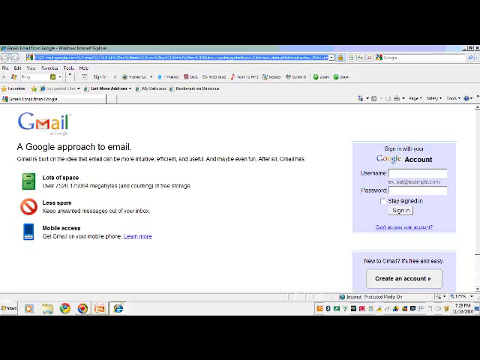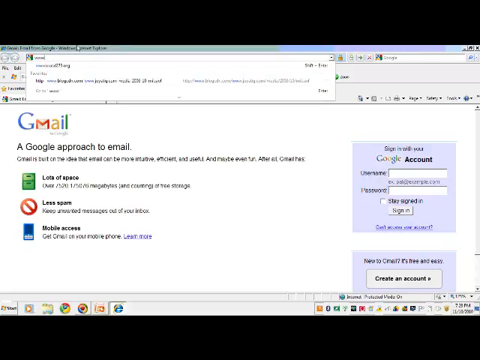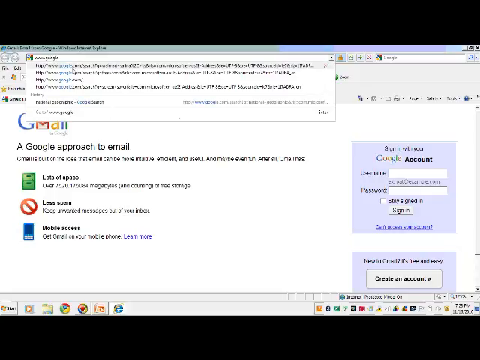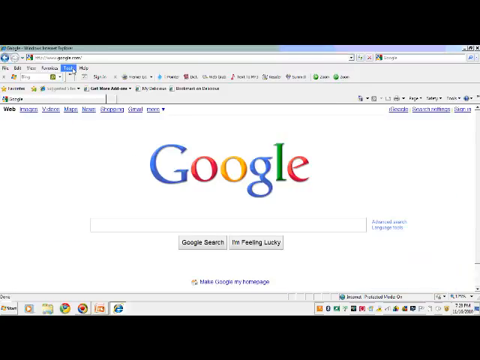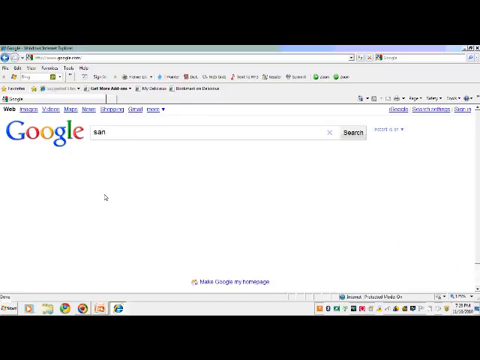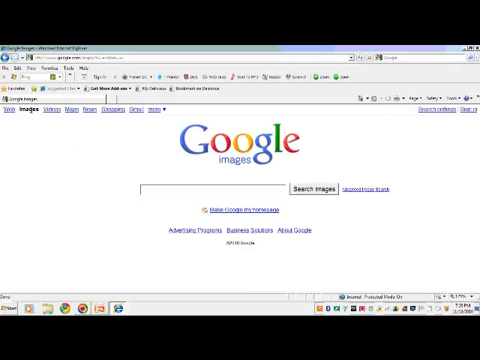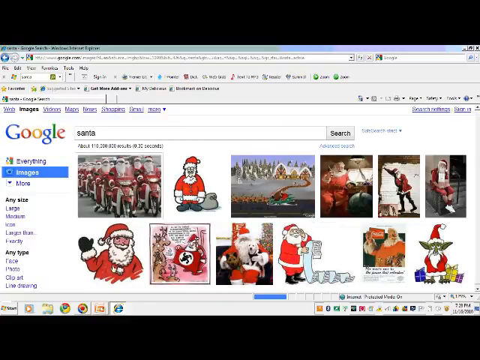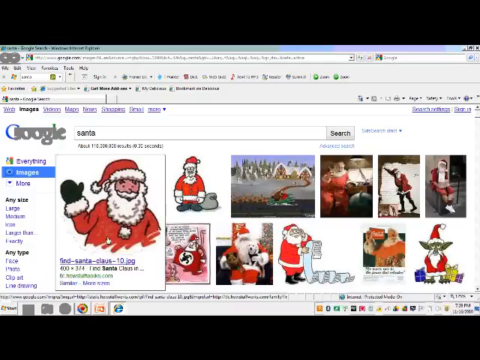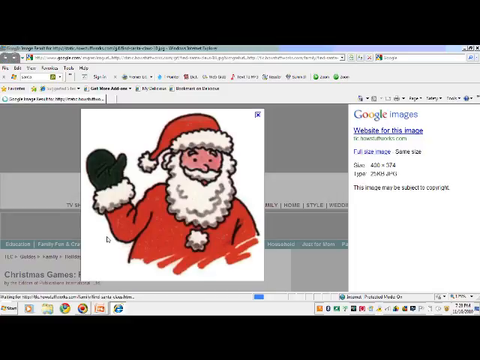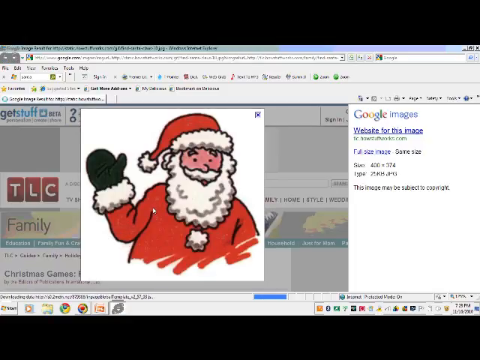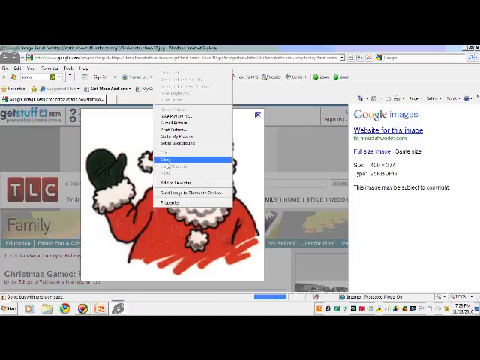So what you're going to do is in the taskbar, just type in www.google.com, and then we're going to type in what we need. One of my characters that I need is Santa. So I'm going to type in Santa, and I'm actually going to click on Images because I want images of Santa. And here I have a Santa that looks like one that I could use. So I'm going to click on him, and it's going to bring up that Google image. I'm then going to right click on it and hit copy.